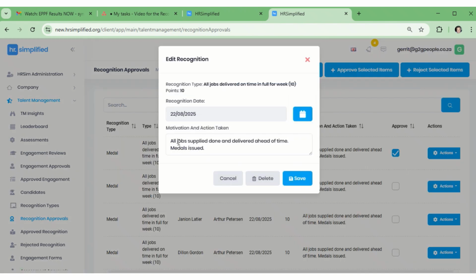But also important is, let's say you want to edit a recognition. So you want to see what was written here, so you can decide, okay, I want to edit it a bit. Maybe the language is not so well, or maybe it's not so professional, whatever. So I can change it so as not to offend or to give the wrong message.